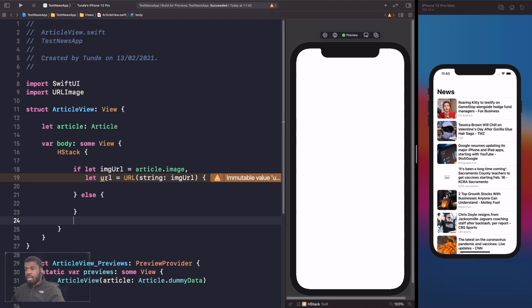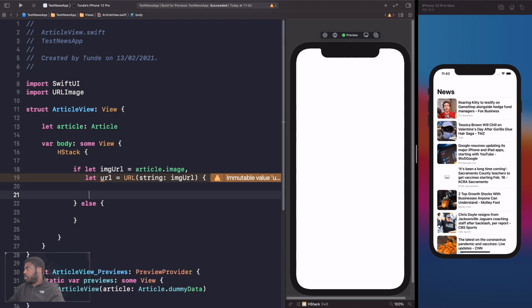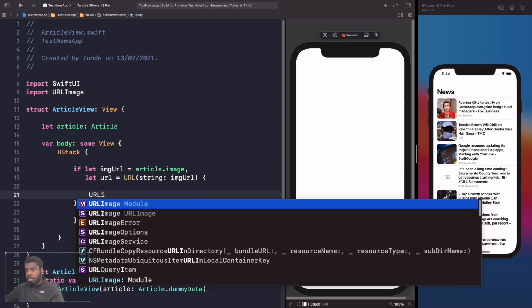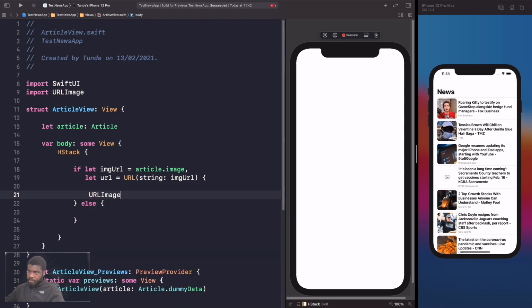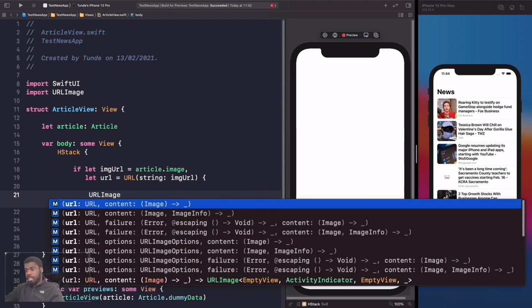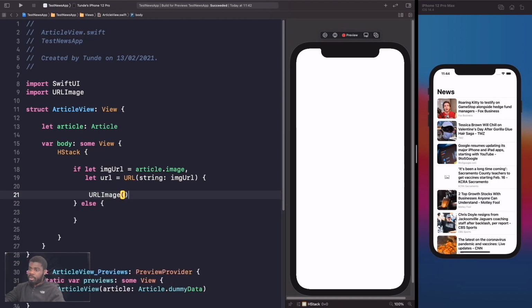So let's use our URLImage library first, and let's build up this asynchronous image object. So let's define our URLImage. We're going to say URLImage like so. And then I'm going to define this parameter by parameter, because there are quite a few parameters and it can get quite big. So I'm just going to use the parameter URL.